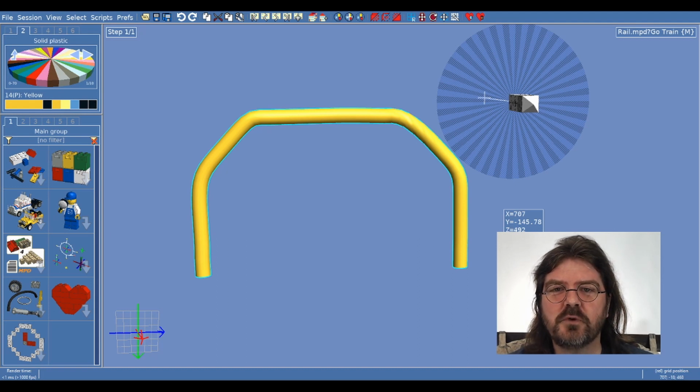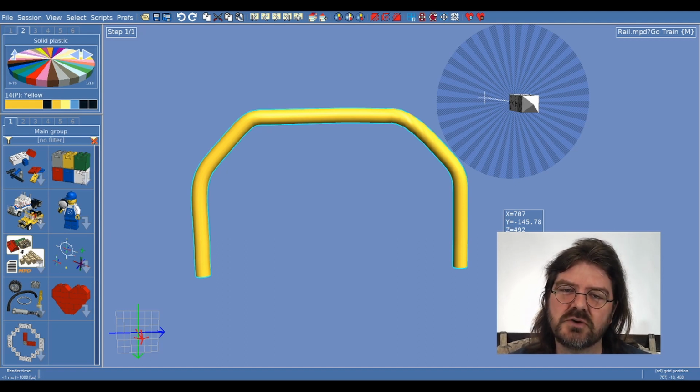I've done videos before where I've talked about LDCAD, and I've also shown how to use flexible parts in Studio. In this video, I want to take the time to show you in LDCAD how to get flexible parts to work and to be able to export them into Studio and use them properly without any glitches.